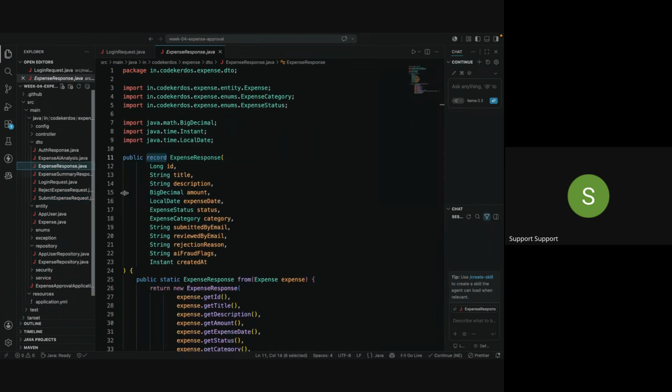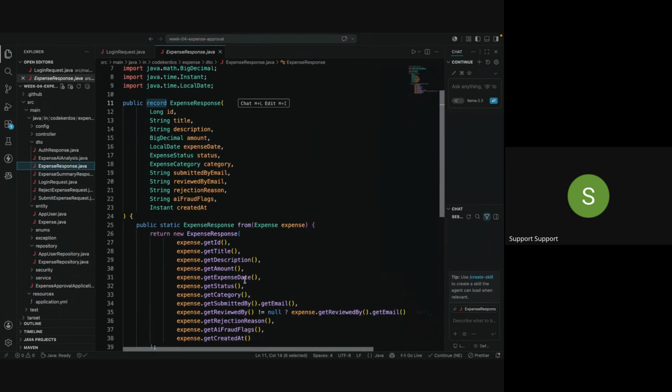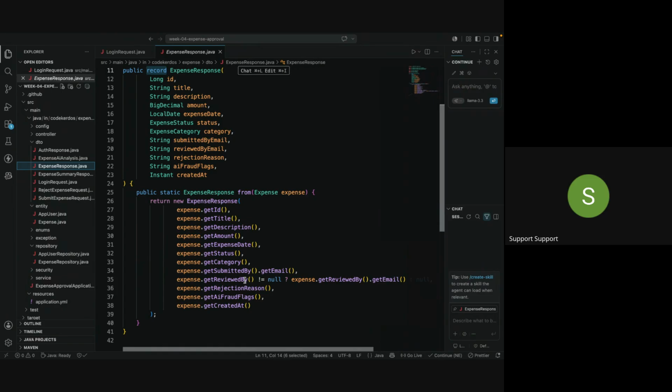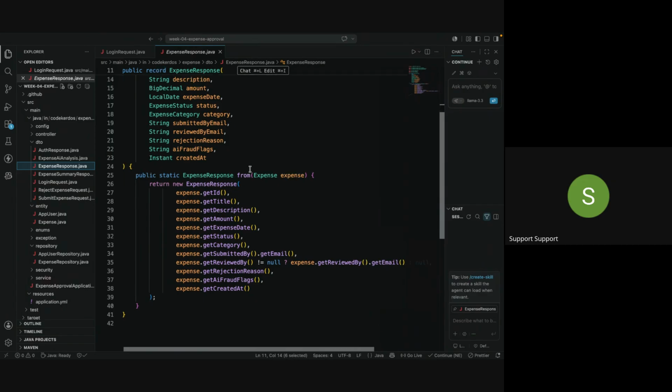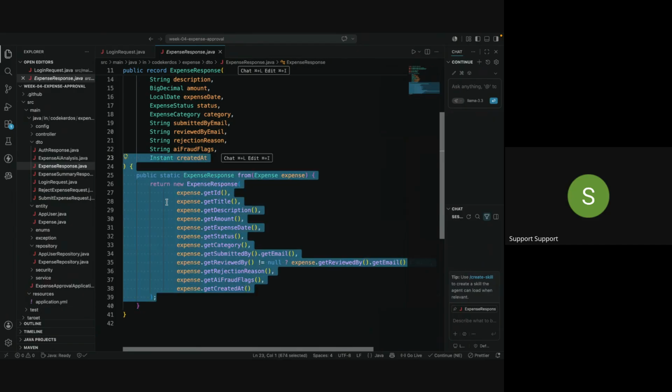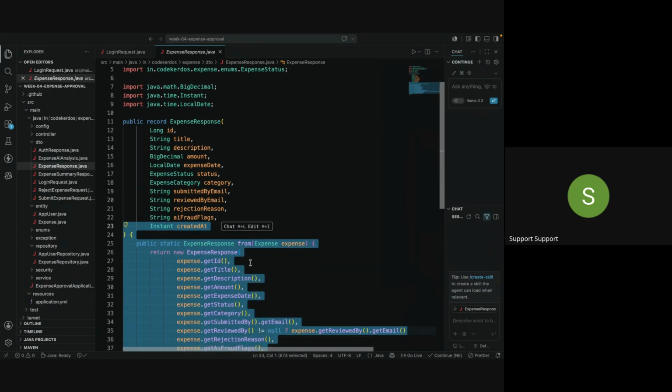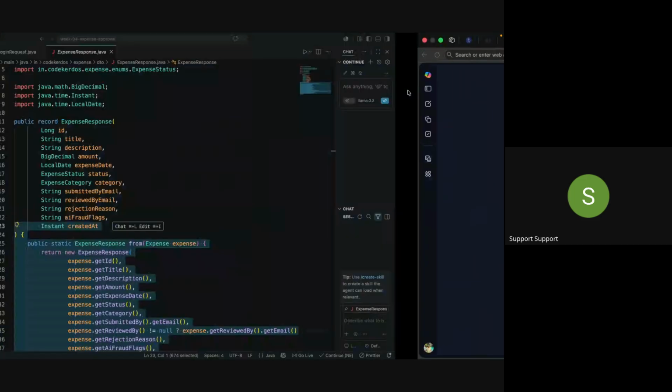Expense response is expense data going out. So we only send the email string, never the full app user object. We hide the password from the JSON. And that is the from factor. This is coming from this from. The from that we have mentioned, we will use in the service class as well. So this is our from. Till now it's clear, or should I explain again?